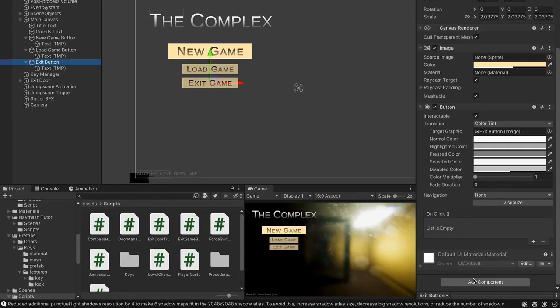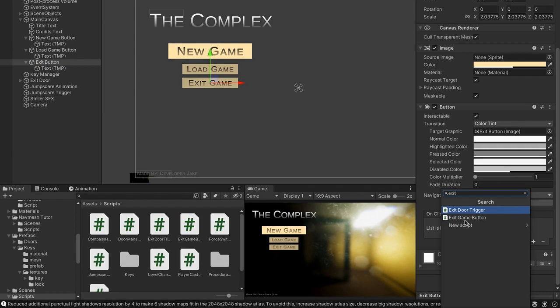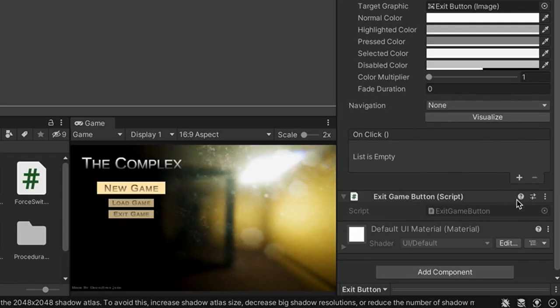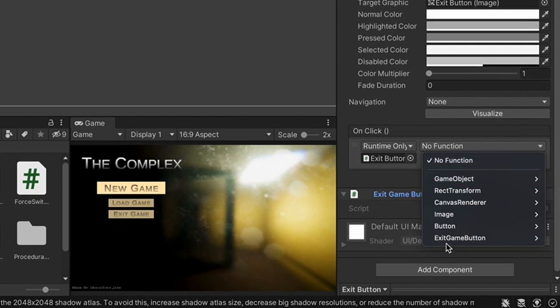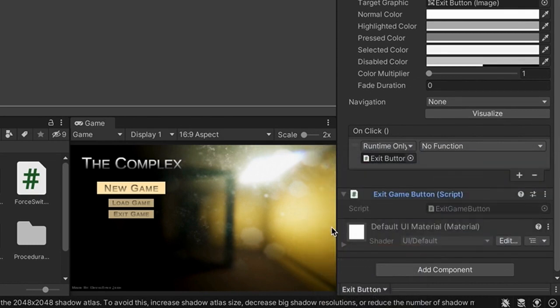Let's come down to our exit game button. Let's look for the exit game button component. And in our on click, if we drag our exit game button on here, we should be able to click the no function, come down to exit game button, and then click exit game. And now this will quit our game.